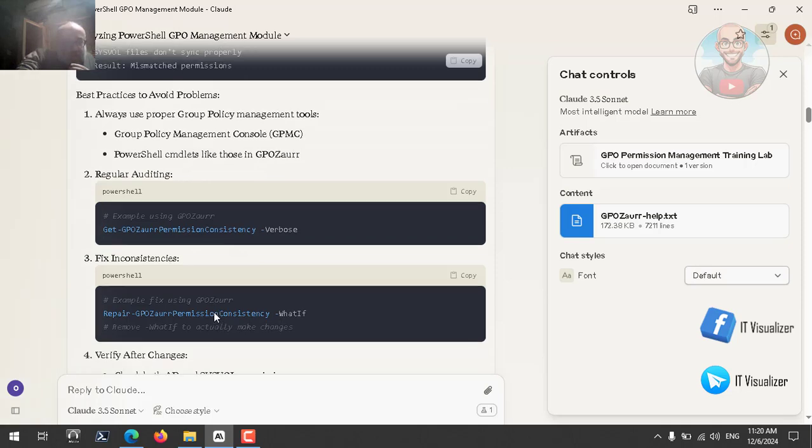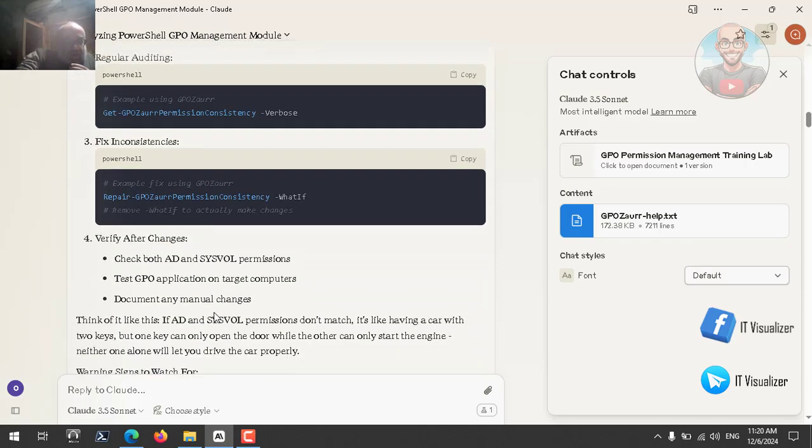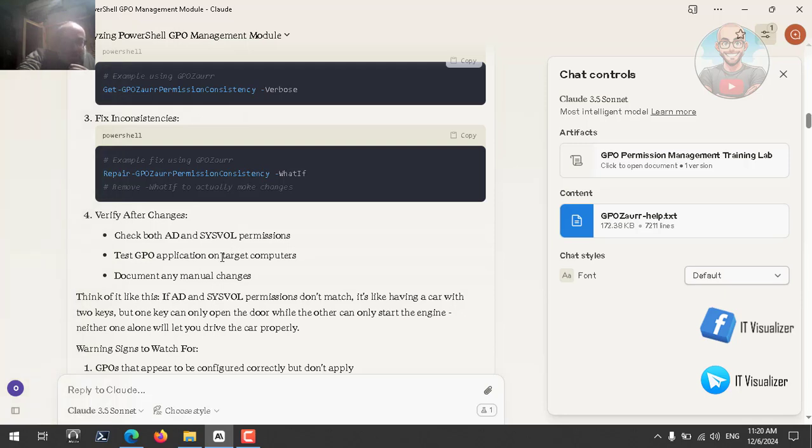Okay, so verify after changes. Check both AD and Sysvol permissions. Test the GPO application on target computers. Document any manual changes. Think of it like this: if AD and Sysvol permissions don't match, it's like having a car with two keys, but one key can only open the door while the other can only start the engine. Neither one alone will let you drive the car properly.